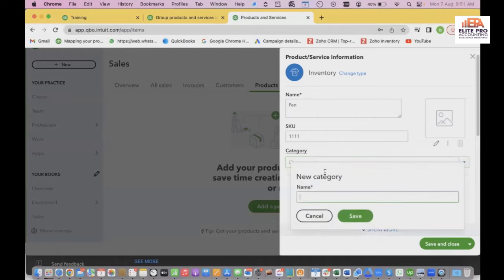So let's say if I'm setting up here, the pen comes under stationery. So I'm creating stationery here as one of the subcategories.